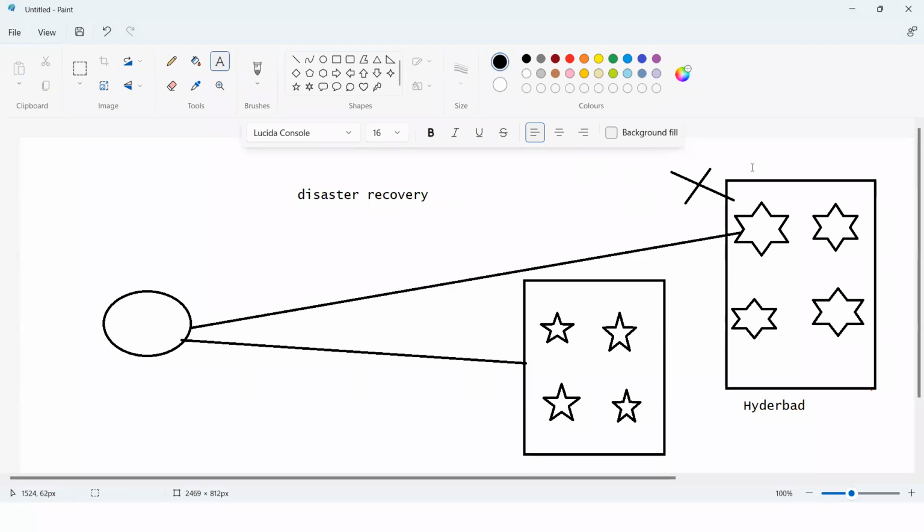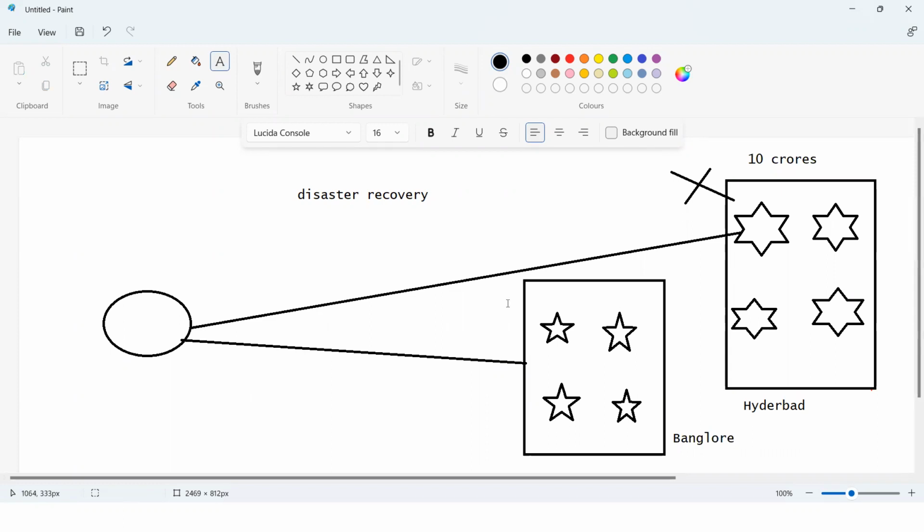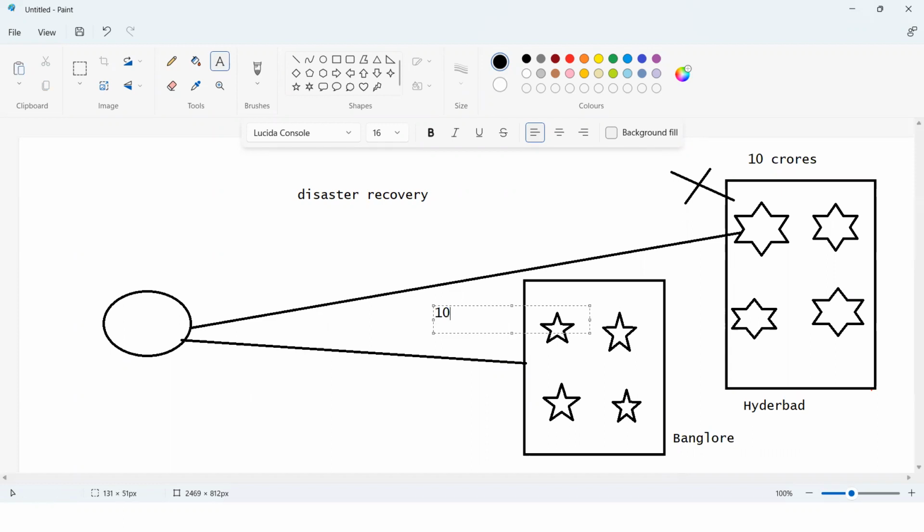Suppose for this data center I have invested something like 10 crores, because that is a very expensive process, right? And this second data center must be available in some location. Just imagine that location is Bangalore. For establishing this data center also, we have to invest the same thing, right? 10 crores are required. This is the initial cost.